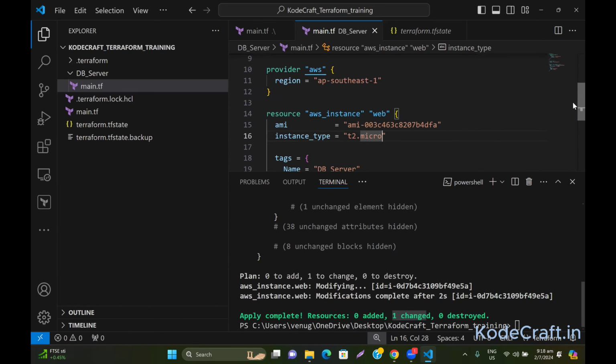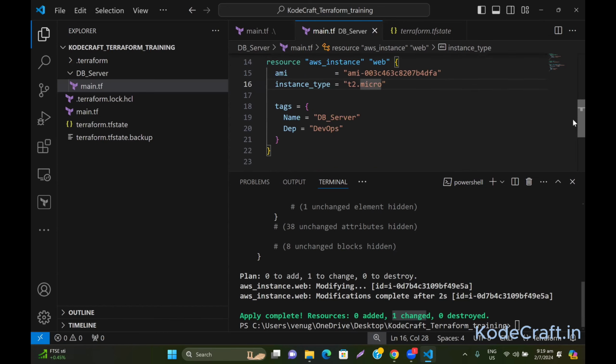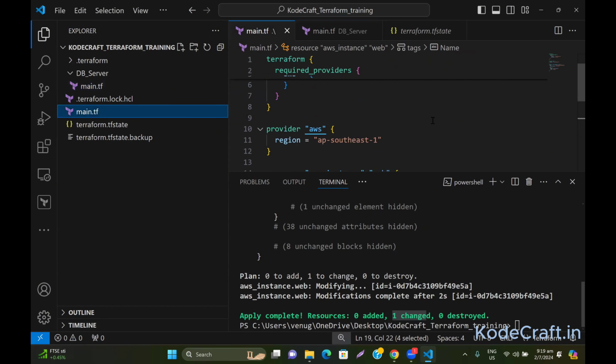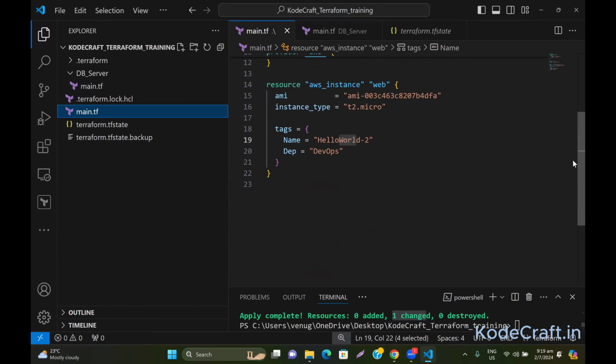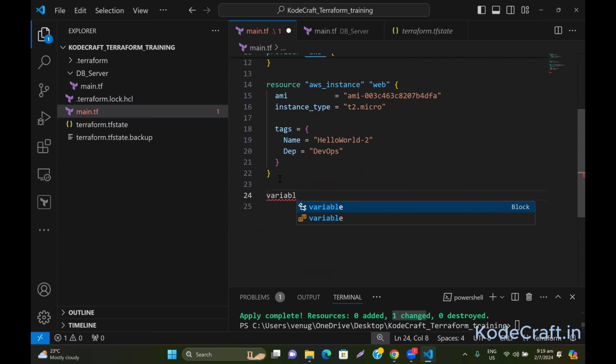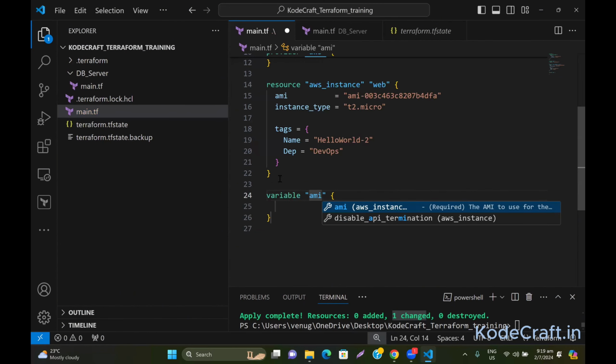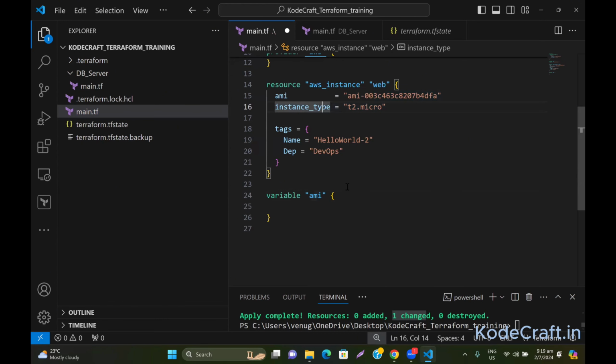We have to variabilize this code. How do we variabilize this? Go to the main.tf file. The way we write these resource blocks, we write a variable block. What is that variable? I want to make this instance type, or maybe the AMI, a variable. So this is the variable name, and what is the default value? The default value, I can have this one.